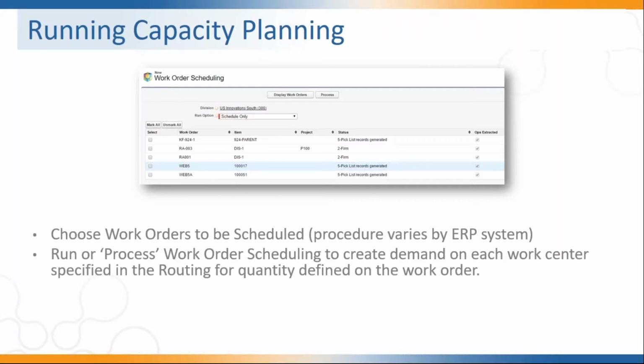Runtime is the time it takes to actually do a single piece. So setup time is not a multiplier normally. Setup time is one, it might take 15 minutes to set up the machine, and then it's done no matter how many pieces you're working on. Runtime, though, is multiplied by the number of pieces that you're making to determine the demand on that work center.